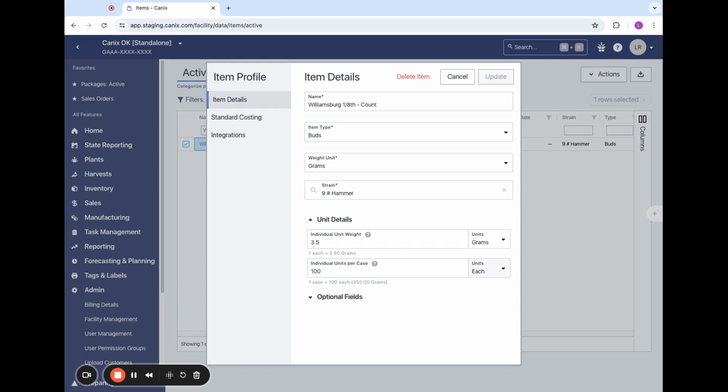I'm here in our items table because this is the first place this update impacts. I am on an eighth item that I have set up here. And in this example, let's say the state has required us to set all of our eighths as buds here, and we don't have a way to set eighths as a count-based item or each.